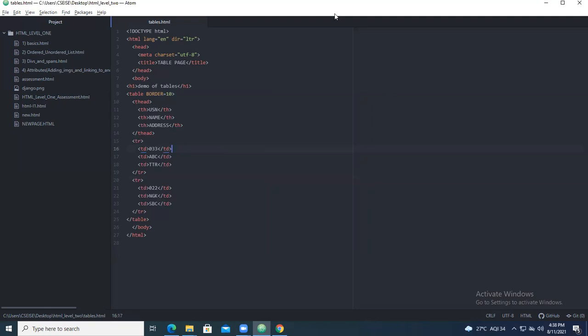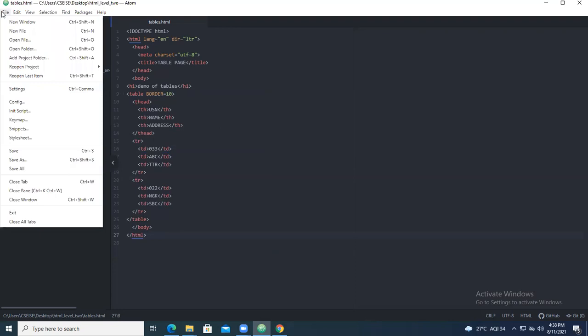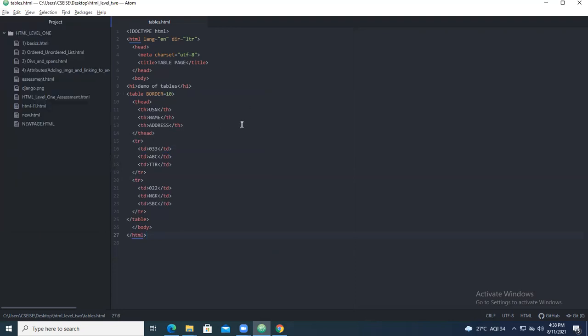So kindly save this file and save the contents. And whatever you do and create in this tables.html, you save the entire contents in your GitHub account, what you have created in the second class. Okay, so this is up to level 2, that is tables. Save the contents before you close.